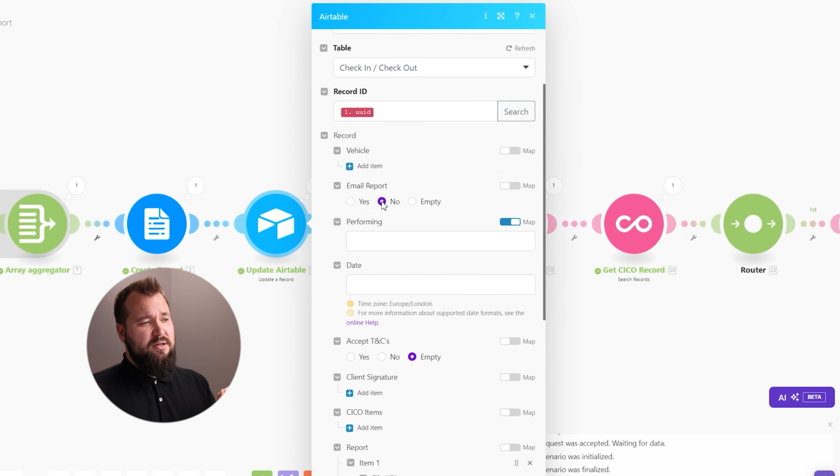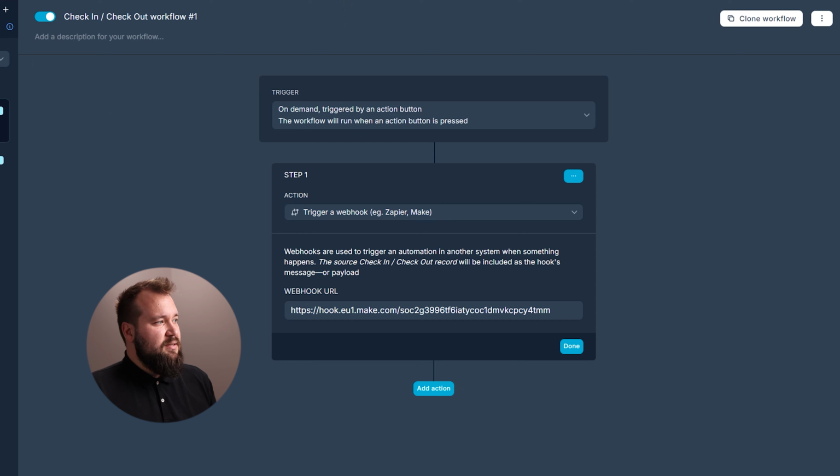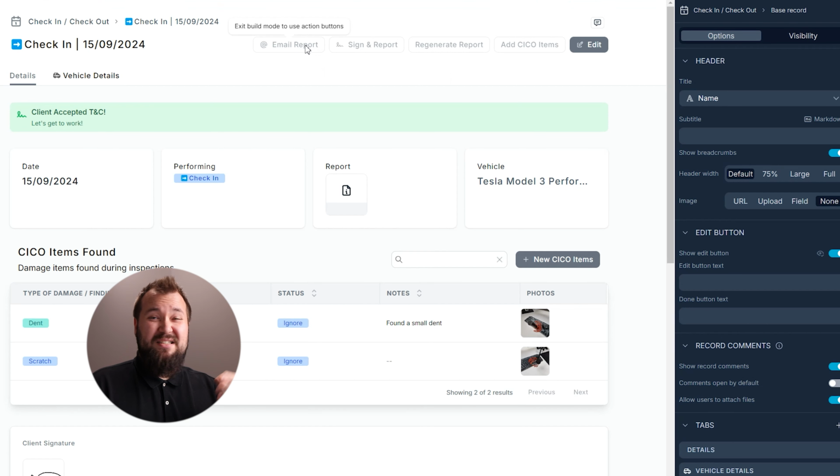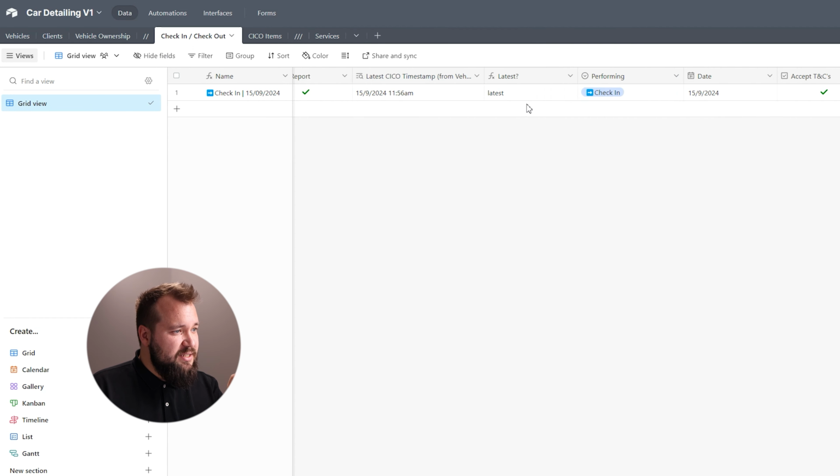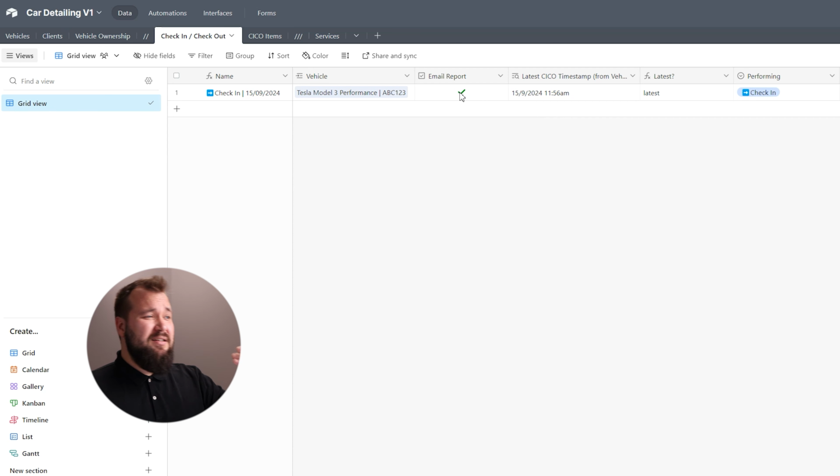Most important thing to note here is that I want my email report to be set to no. It shouldn't be empty, it should be no, because maybe I basically want to regenerate my report. So at that point, I want to make sure that this button that allows me to email that report disappears. This email report button depends on this particular, what's it called? The little tick mark, this email report to be ticked. As soon as it's ticked, it signifies that the report is ready to be sent to the client. If I'm refreshing my report, I want that button to be gone for a split second while I'm generating my report.